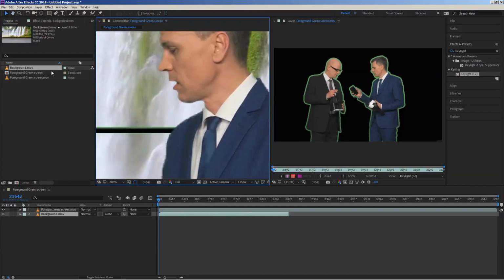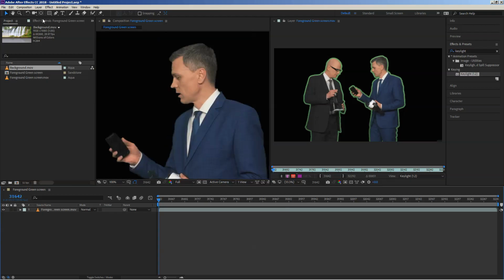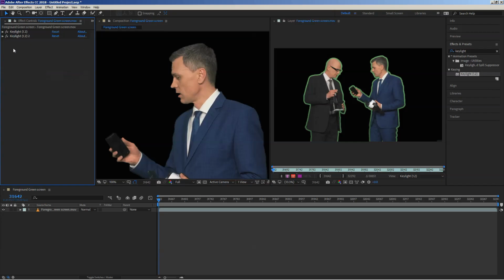I'm bringing the background just so that you see it, and then we remove this and start working on our effects. Now, do you remember that combination we said no to in the beginning, this Keylight, spill suppressor and everything? Now we're going to bring some of those effects.